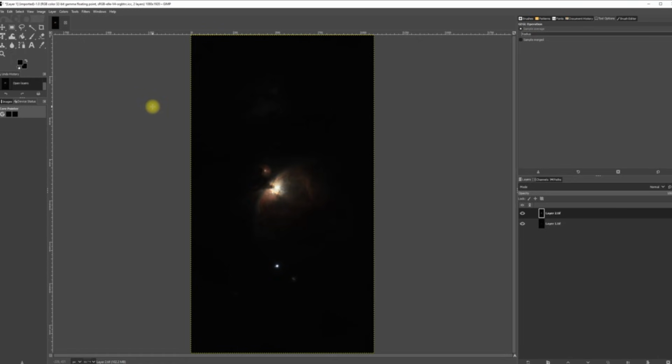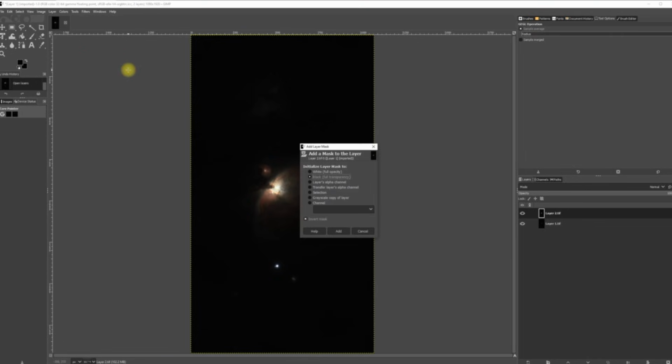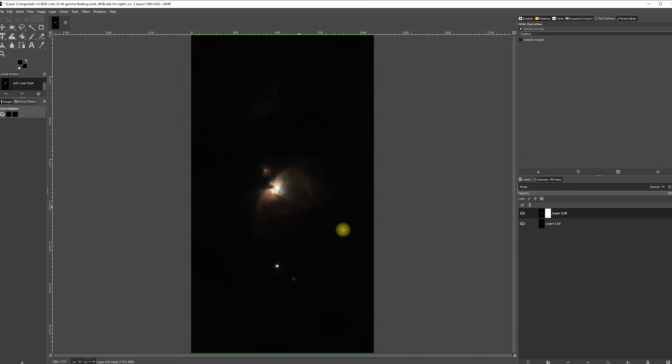The next thing we have to do is create a mask. The way we do that is we come here and select Layer, and we'll come down and select Mask, Add Layer Mask. This box will open up. You just hit Add, and now we have our mask. So what we're going to do is remove this part of layer 2 to reveal layer 1 under it, so you can see the stars in the trapezium.